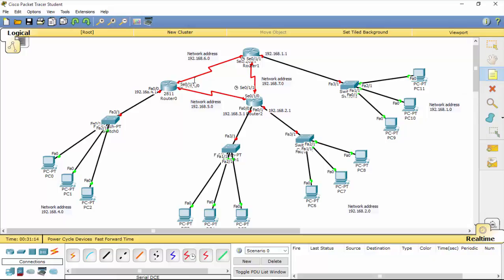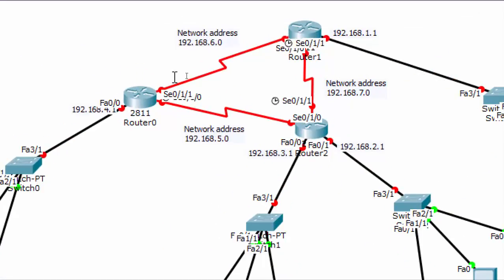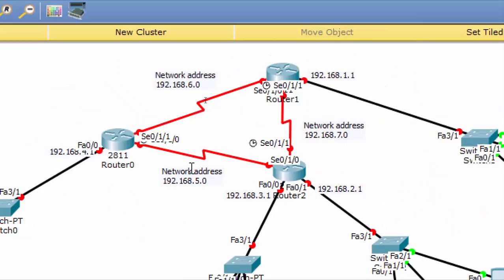I will assign an IP address for the serial port right here. I will assign an IP address for this port, this port, this port, and this port. Sorry, I've already assigned an IP address for this port right here, as you can see, you already have labeled it. For your information, I did not assign it yet, but I will just label it, and later you will know the importance of labeling.